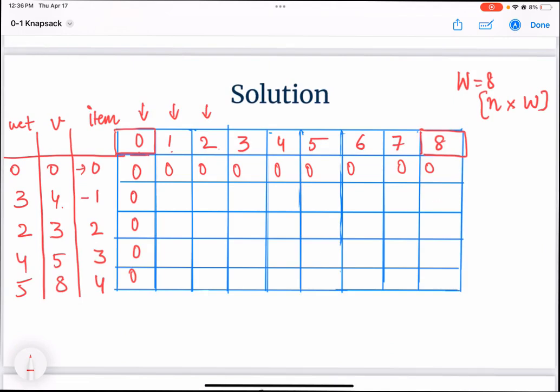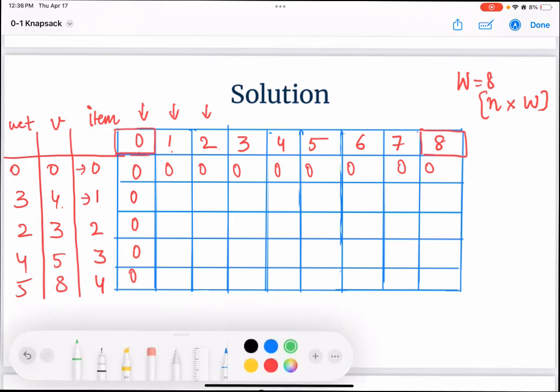Let's move forward. When we move forward to item 1, what is the weight of the item 1? Now weight of item 1 is 3. That means I can only add this item when my knapsack size becomes 3. My knapsack size becomes 3 at this point. So for item 1, I can get a value of 4 when my knapsack size becomes 3. Now until my knapsack size becomes 3, since I am only considering item 1, I can't add anything to it. So that means this will remain as 0.